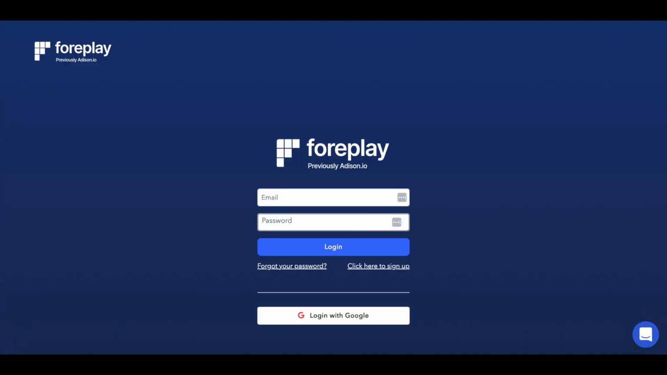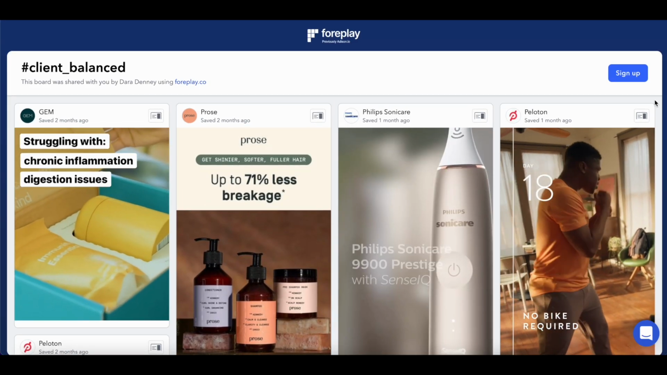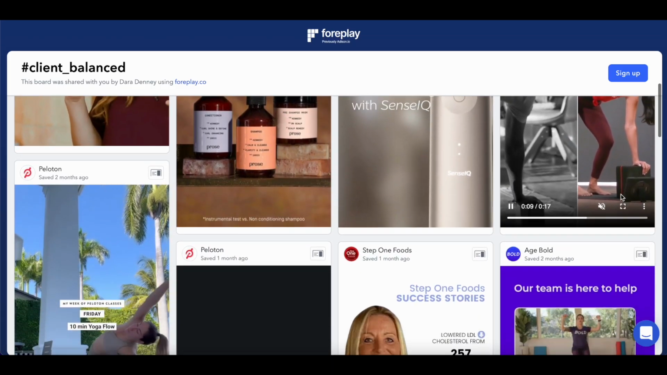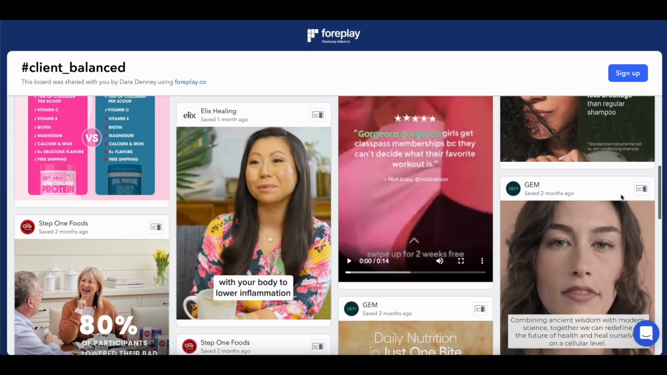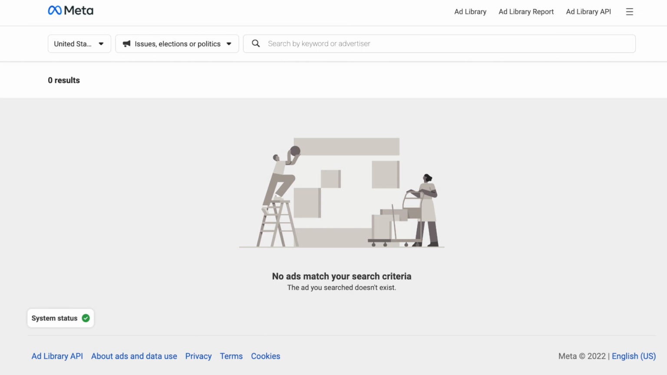And number 4, we also use Foreplay, formerly known as Addison. This is legitimately a way to save ads that will never disappear. So if you ever took a link to the Facebook ad library, dropped it in a client report, or sent it to yourself, and went back later to find that, lo and behold, the ad is no longer there, AKA no longer running, this literally prevents that from happening.